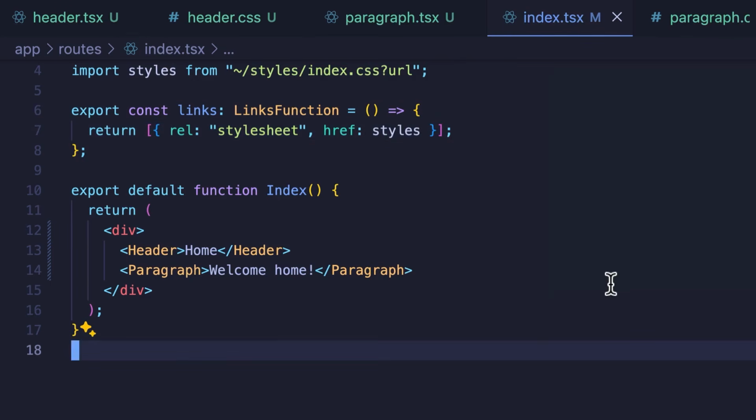The drawback is that it's a lot of boilerplate to import the styles for every component you're using, make sure they're all included in the links export, and then do that for every route that you're going to use these components on. You might just not want to write all of this code every time you want to import and use a component.